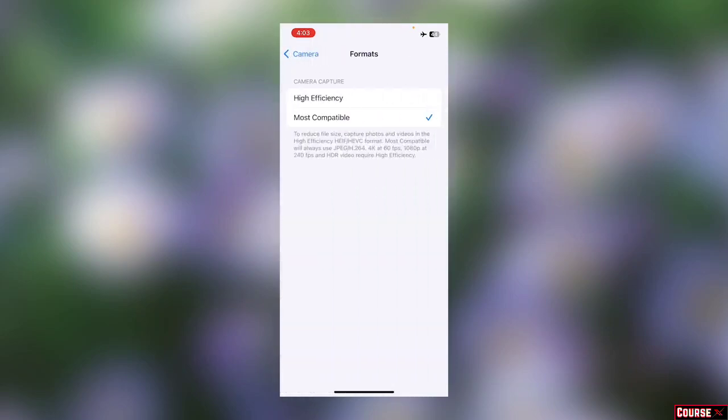Formats. This is another important thing. You can shoot high efficiency formats and most compatible formats. There are two options. First let's talk about the difference. Most compatible format is the format that works with Windows and non-Apple devices. High efficiency format generally doesn't work well with Windows and Linux. So if you have a MacBook, you can shoot high efficiency format.